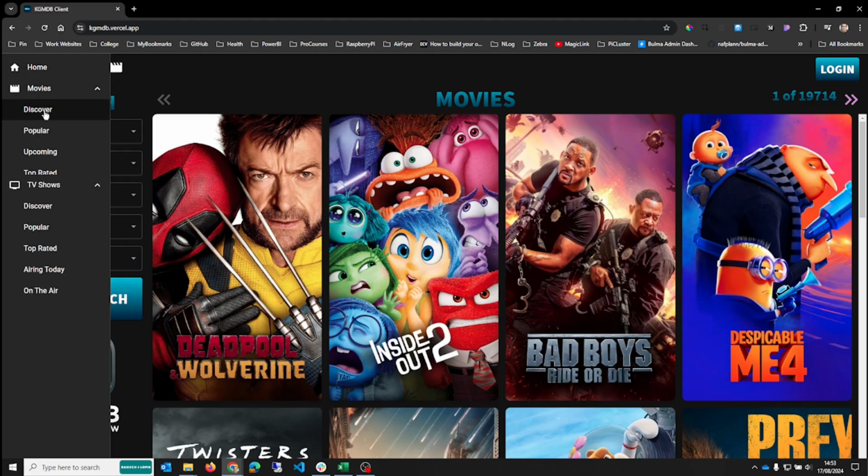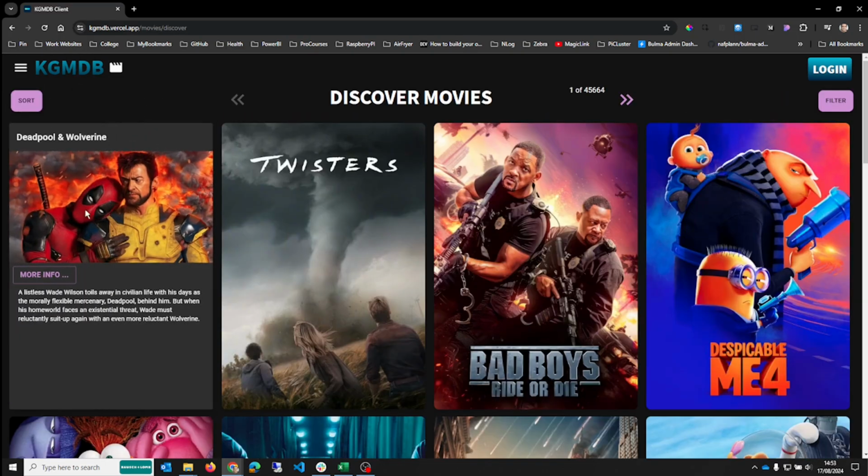I've got a drop down list for each option. I've added in Discover, Popular, Upcoming, Top Rated, and Now Playing movie endpoints. I've also added in Discover, Popular, Top Rated, Airing Today, and On the Air TV endpoints. They all pull back the information.